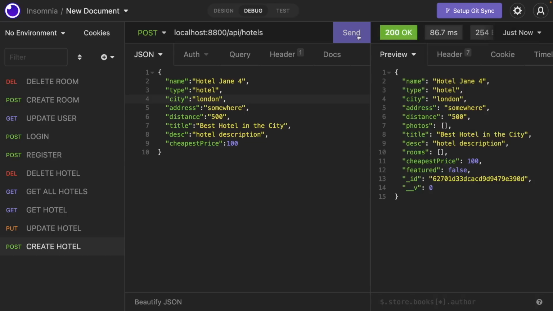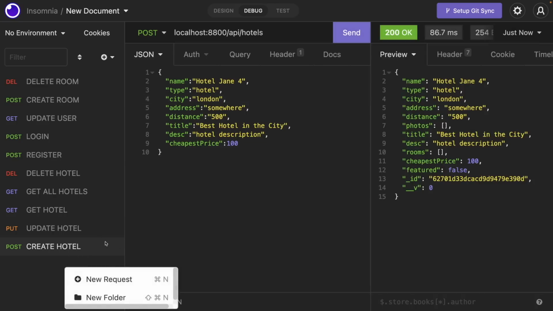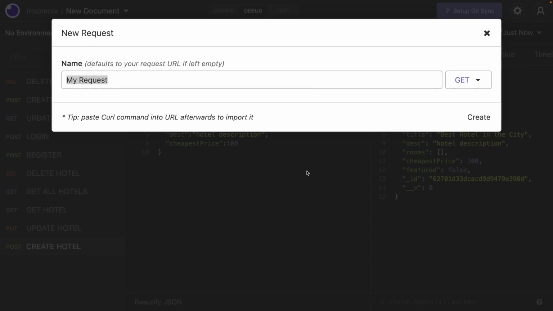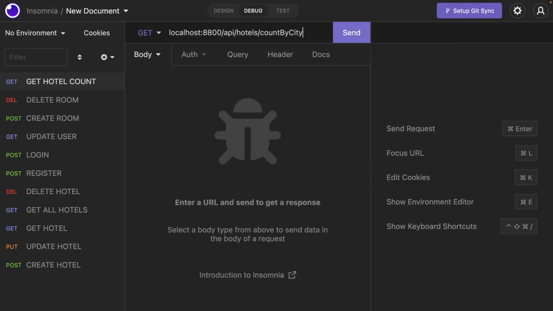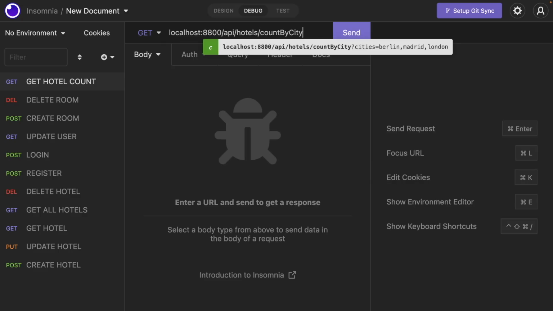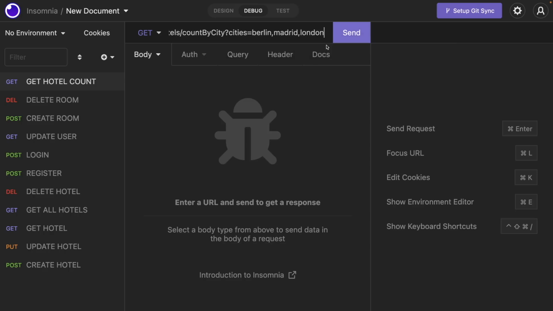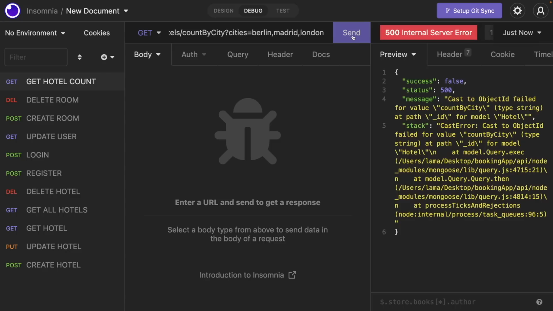Let's create. Okay, so I'm gonna create new request here. Get hotel count. Hotels is gonna be count by st, and actually we are gonna use this endpoint Berlin, Madrid, and London. I hope everything is okay. Let's send. Okay, there is a problem here. It's looking for an ID, but we are giving count by st.